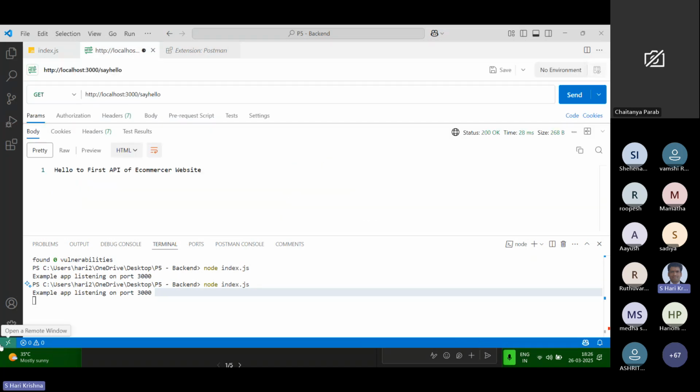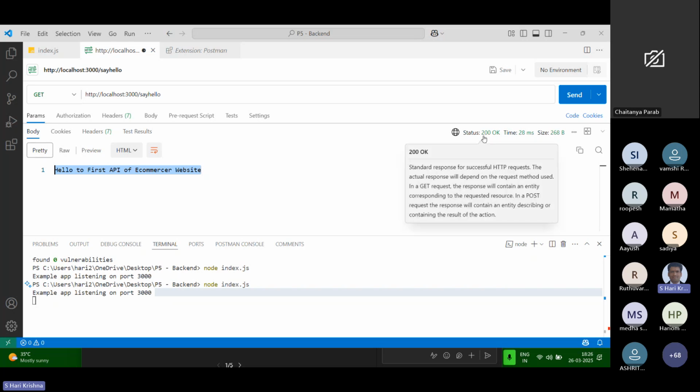So see the response here. The server is responding hello to the first API. Similarly, here you can see on the top, it says 200. So there are different types of status codes when you are working on an API.